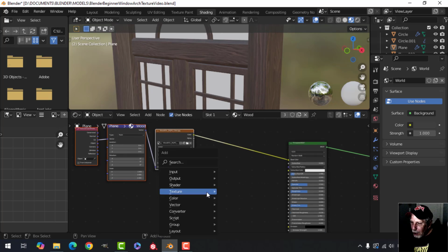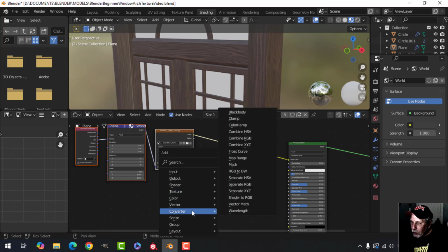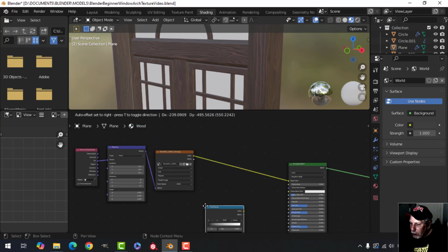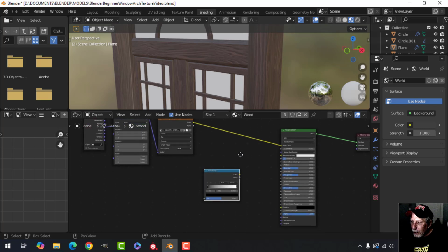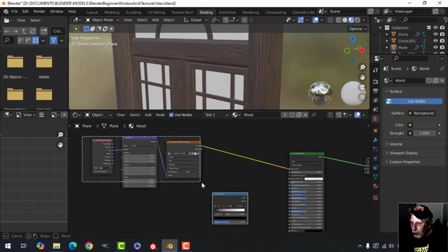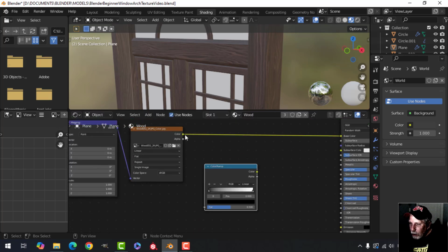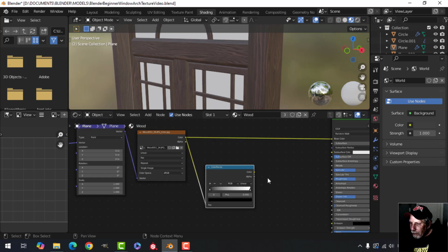I'm going to press Shift A, and I'm going to scroll down to Converter, and then Color Ramp. Click that, and then it's attached to my cursor. I'm just going to come down here and click to let it go. I'm going to grab these and just move them out a little bit. Just move this in. I'm going to click on the color circle here and pull down, and that'll pull out a little wire, a little noodle, and just touch that circle and let go. That's going to attach to the color ramp.